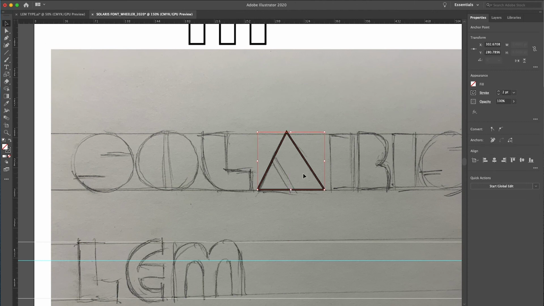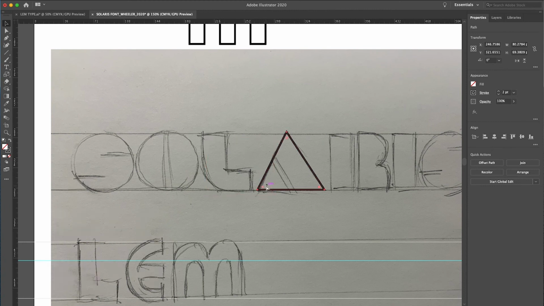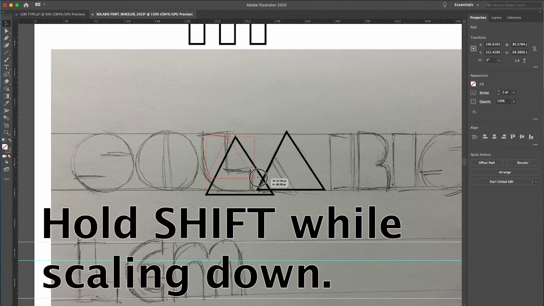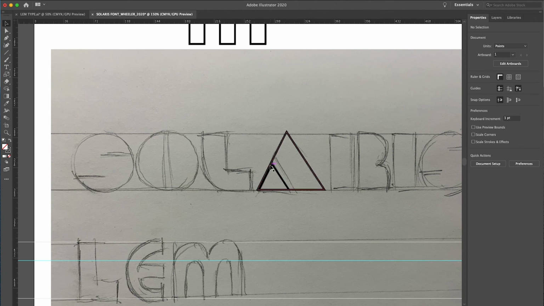And then I'm going to copy that triangle, Command C, Command V. Oops, I didn't get all of it. Let me try that one more time. Command C, Command V. And then I'm going to, holding onto the Shift button, make that triangle a little smaller, holding onto Shift so that it keeps the correct aspect ratio. I'm going to get a little bit bigger. There we go. That's pretty good. So now I have that triangle there.